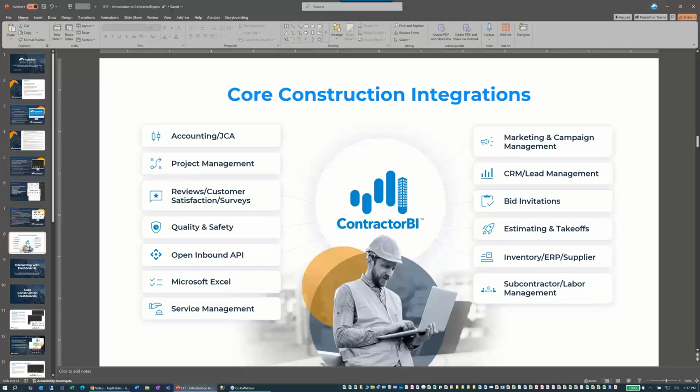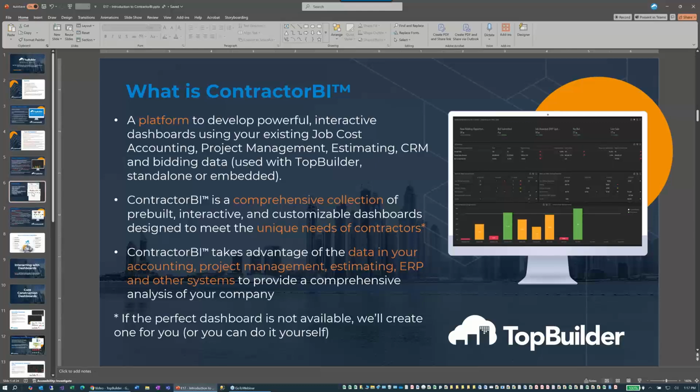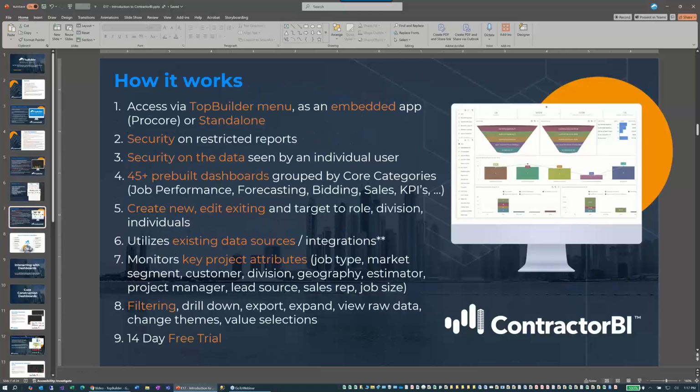We can add these really quickly because the structure is in place. We just add the data source, we build a dashboard, we're off and running. Okay. So let's go back to this slide.